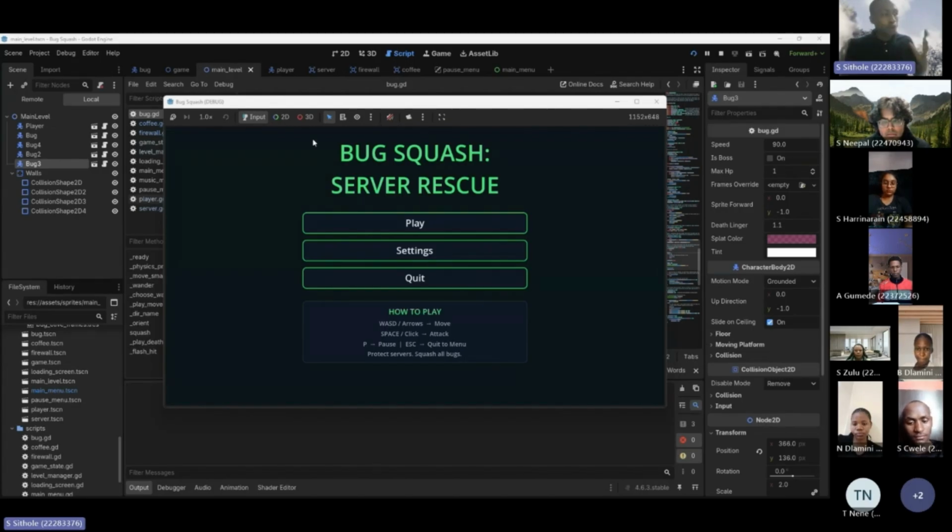Looking at the title, we are also introduced to 3 buttons: the button to play the game, the settings, and the quit button. For now, we're not quitting, but we want to play.